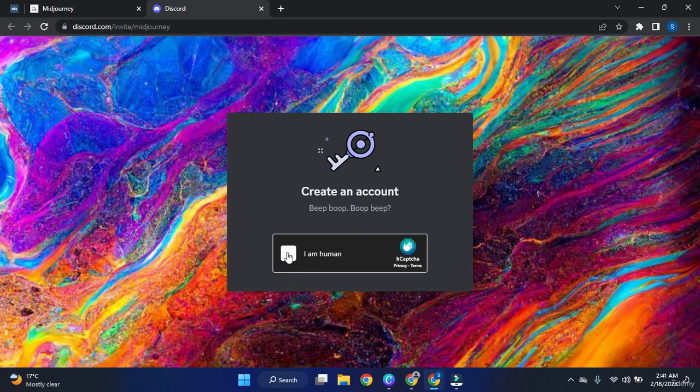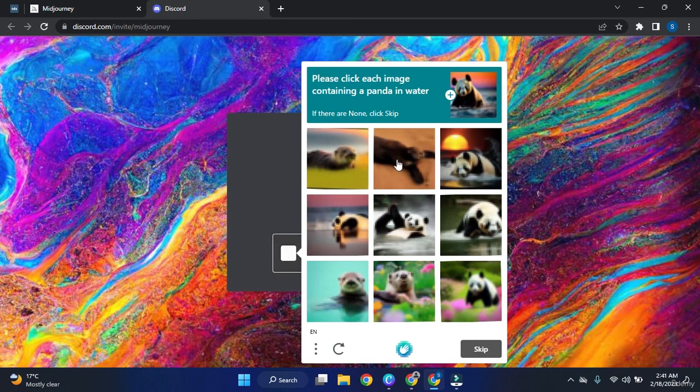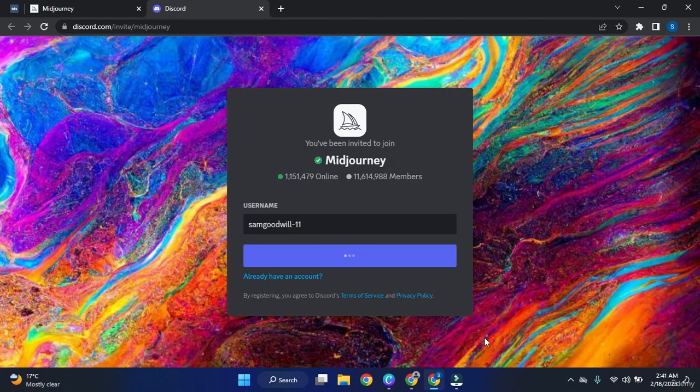Here it will ask me a captcha which is I'm human. Okay, I'm the human, right? So what we actually need to do: please click each image containing a panda in water. Okay, no problem. Here, here, here. Okay, verify. Yeah, we are good with it, and it will redirect us to another page. We need to do some more stuff, and then after that we will get inside.